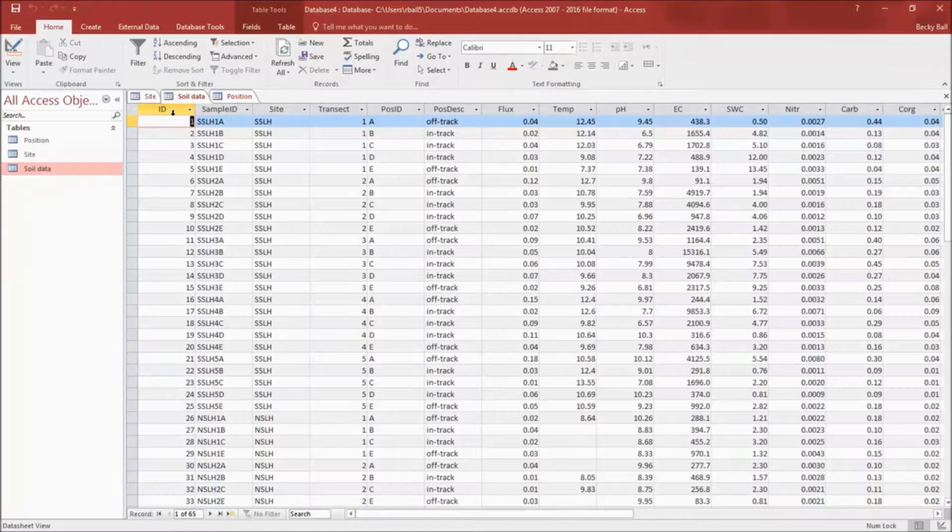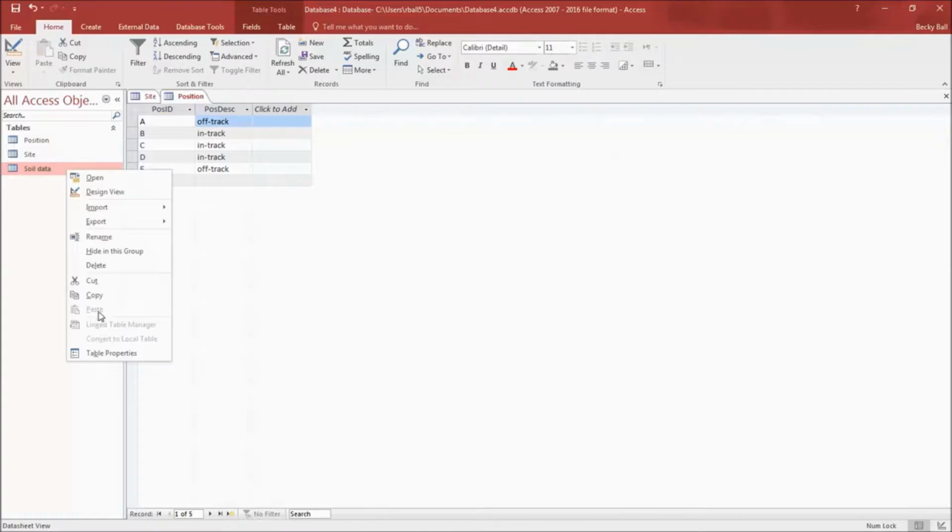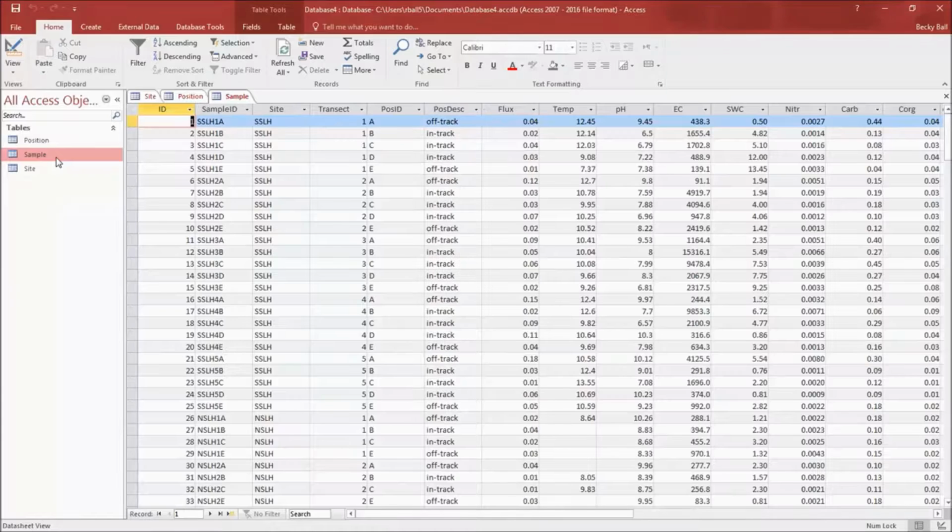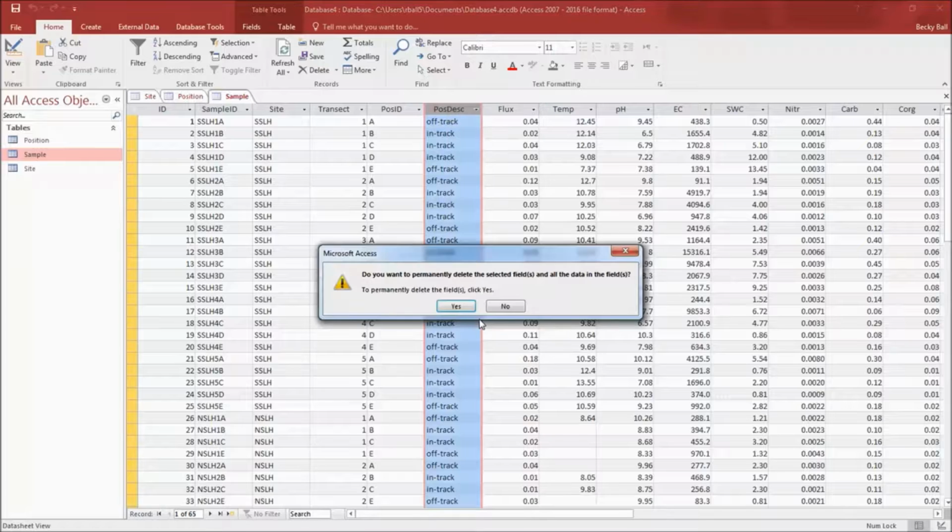So the soil data table that was the original import very easily becomes the positions at sites table. We can make it a little simpler and name it just simply sample, but we can't rename it with it open, so I'm going to do that over here and rename it sample because it's information about the individual samples. Open that. We don't need this redundant line here, so we can delete it.